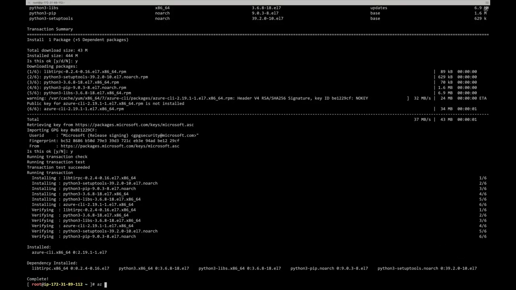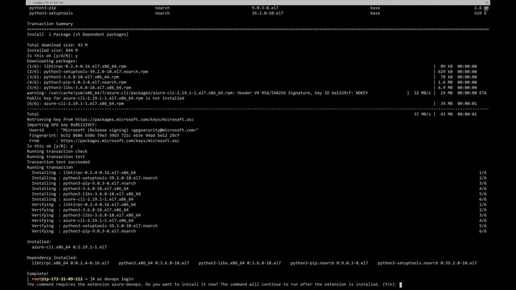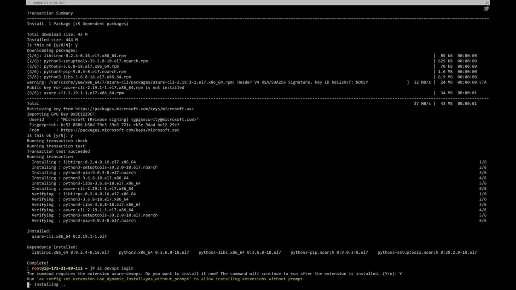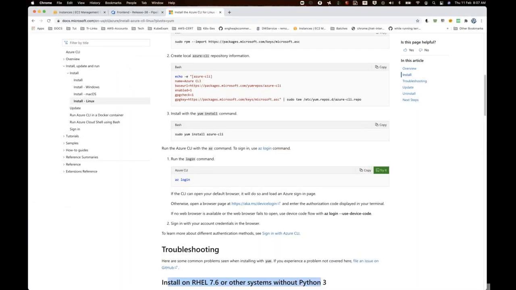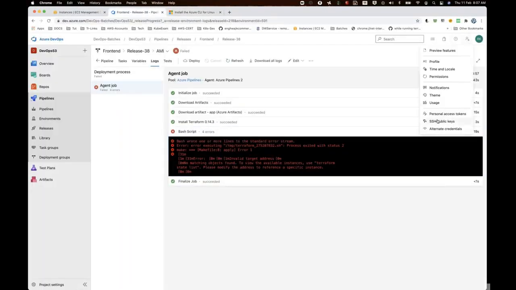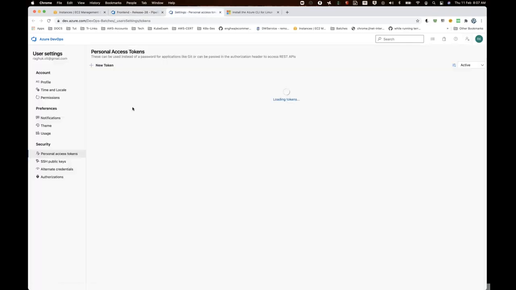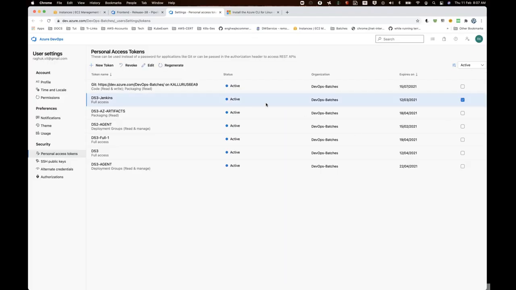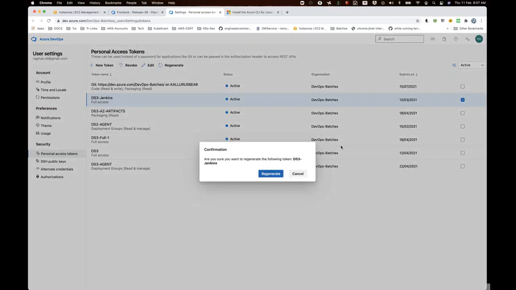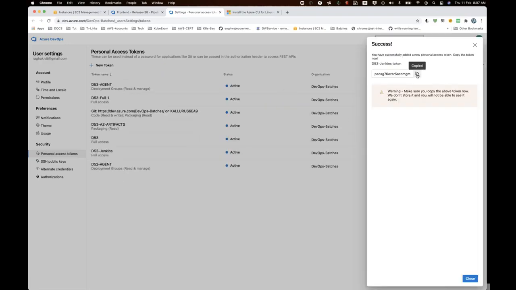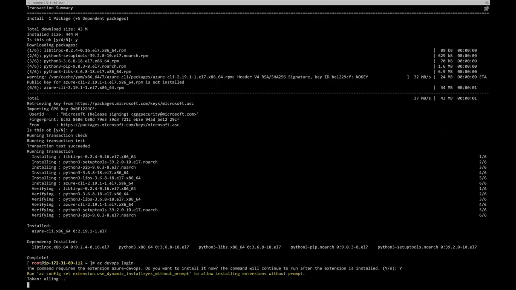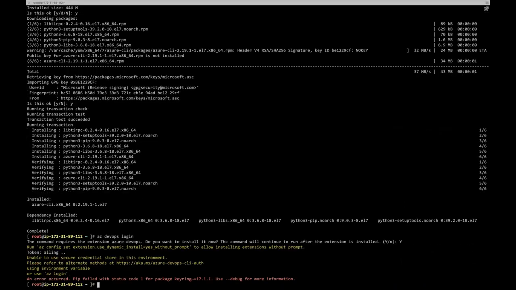Now agent DevOps login. It actually asks for yes or no. Just give yes. And it asks for some token. I think yesterday we made this. Let me regenerate the token. Copy that, paste it. Now it was throwing that error. This is the error you're getting, right?